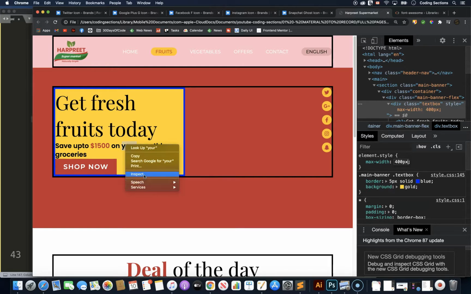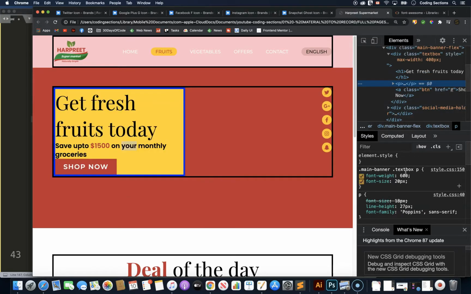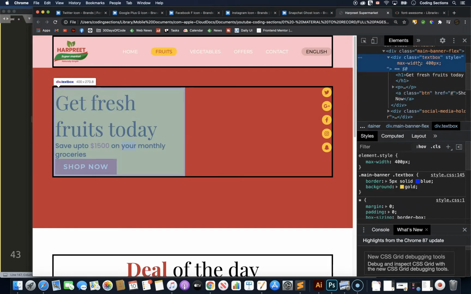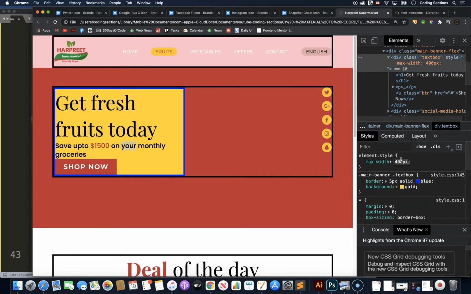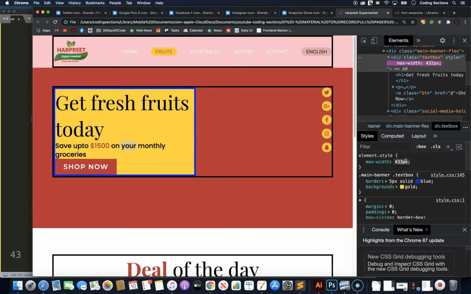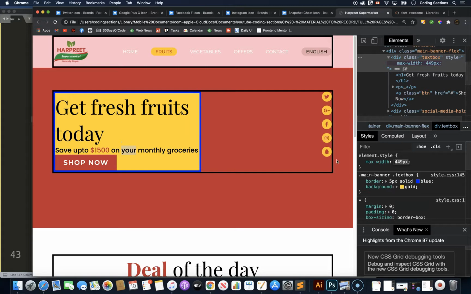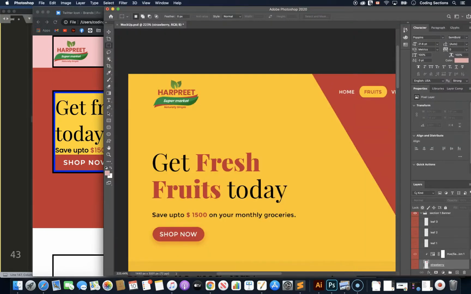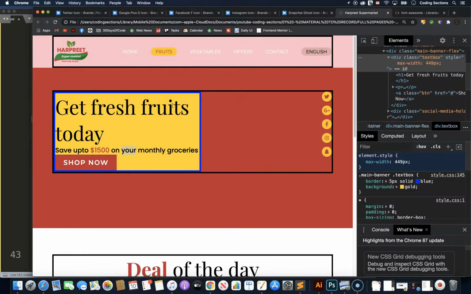However, my paragraph, I think the font weight is too thick right now. I'm gonna try the 500. Yeah, 500 definitely looks much better. But still, I need my text box to be a bit bigger, a bit longer. Well, the problem with that is that if we check here, get fresh, and then the fruits and today are in the next line. So what I could make is reduce the size of the paragraph.